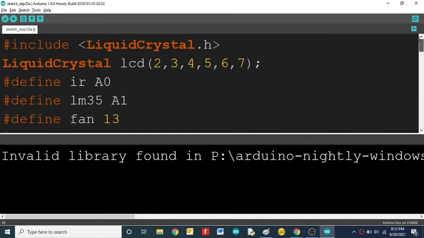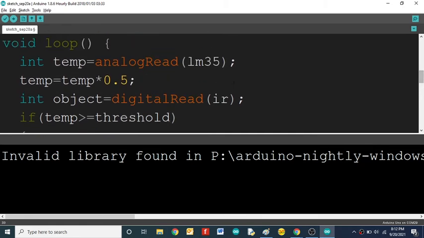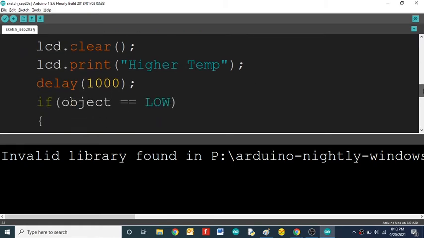But here we have the disadvantages. So just we can go for the operation. You can see here I'm reading the temperature, and I'm reading the IR sensor as well. If the temperature reaches the threshold value, obviously it will display higher temperature, no problem.